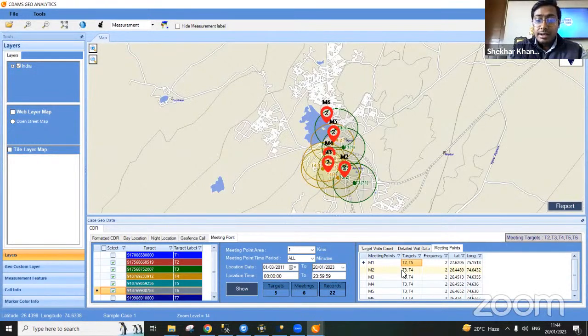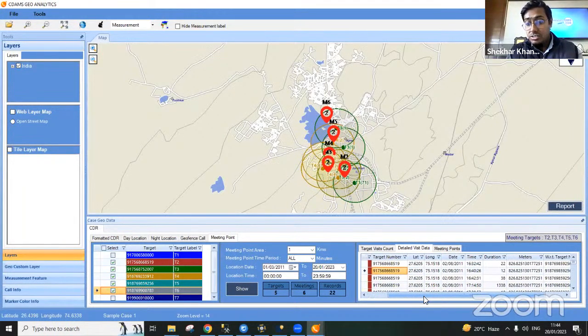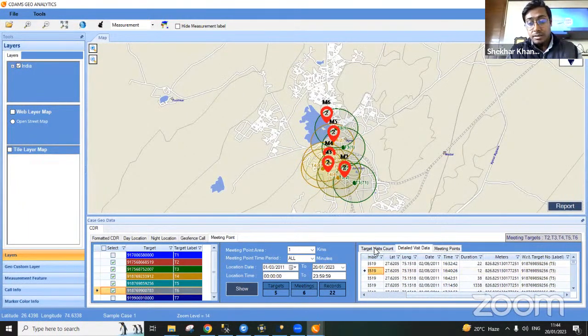Okay, so getting the data from the CDR and putting it in the meeting point zone is a very easy task in CDAS. You can point out the kilometer by yourself. You can point out the time period by yourself, like 5 minutes, 10 minutes, 15 minutes, 20 minutes. You can put the date and time also, and you can simply get the top 5 meeting points, detailed visit data also, like which target is visiting which location along with the lat long, and with respect to which target this lat long is coming.